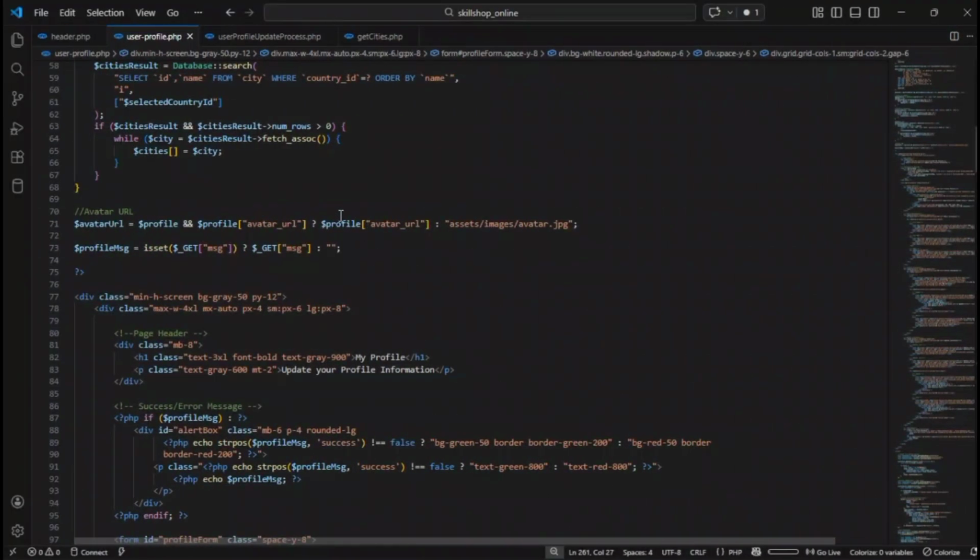Below that, here I'm deciding which profile image should be displayed. So first I will check whether the profile variable exists and whether it contains a value for avatar URL, and then if both conditions are true, that means the user has already uploaded a profile picture, so I use that image path. And then if not, I will use a default image, assets image avatar.jpg. So this is called a ternary operator, which is a shorter way of writing an if-else statement. So in conclusion, it means that if the user uploaded a profile picture, show it. If not, then show the default avatar.